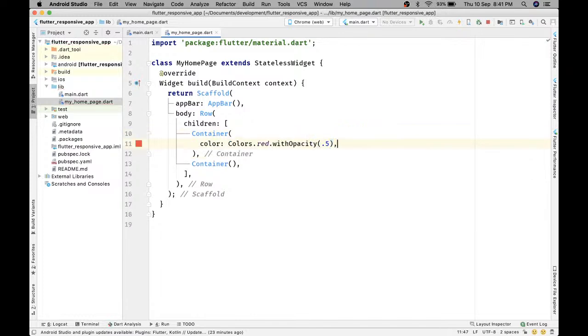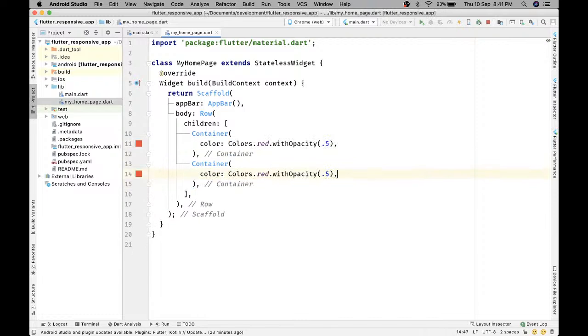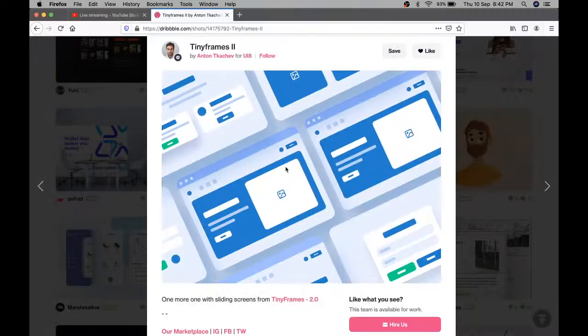Okay, so red is the first color that comes into my mind, my head, whenever I want to just test something. So red and yellow are the first colors I use if I'm checking something out.